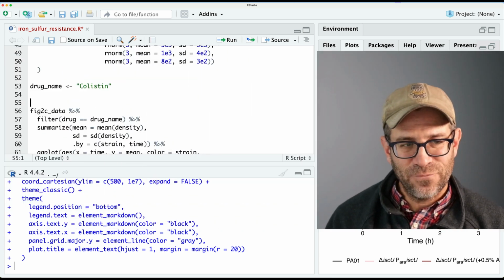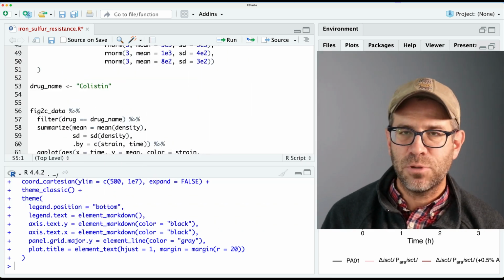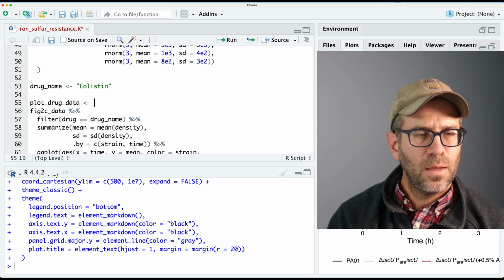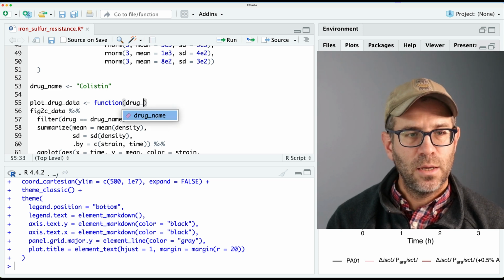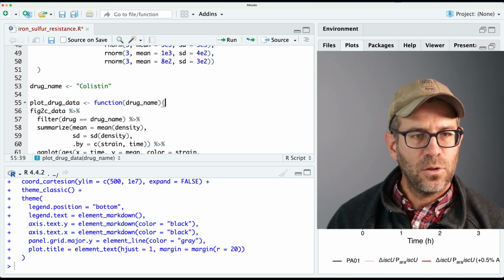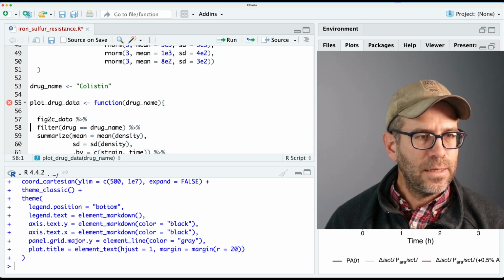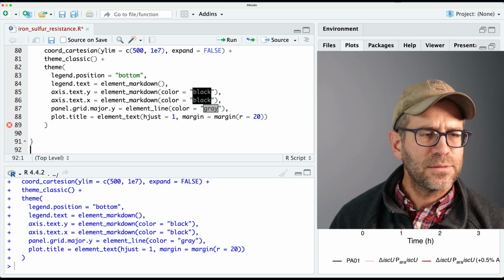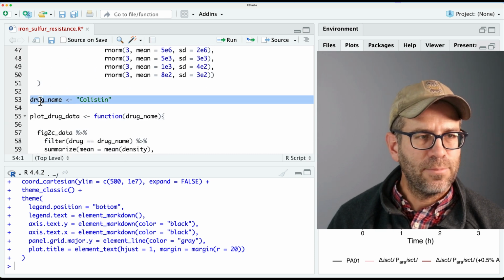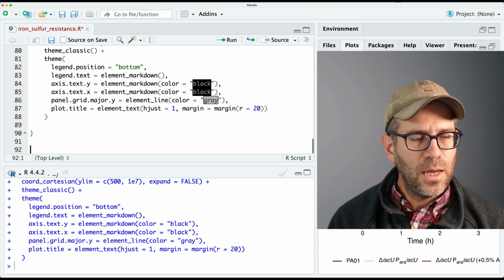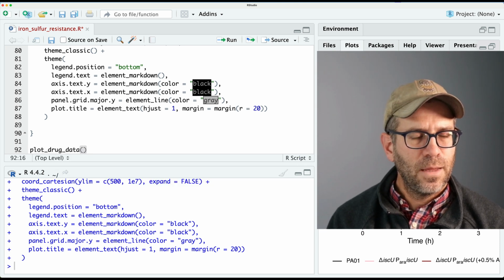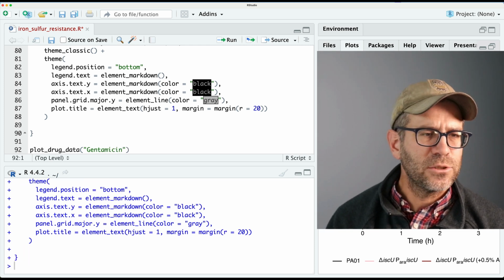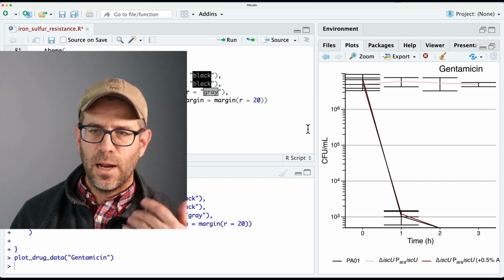So now we need to turn this into a function so that I can basically call this plotting routine for each of the 4 drugs. So I'll say plot drug data, and we'll make a function, and then we'll say drug name. And then we'll wrap this all in curly braces, and we'll go ahead and tab everything over 1 so that it's nicely indented. Close out that curly brace. And again, I'm going to grab this drug name line here on line 53 and bring it down, and we'll do plot drug data, and then I'll put in gentamicin, and I think I need to load this function still, and then if I run the function, I get my plot, right?